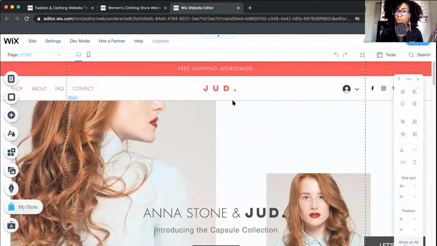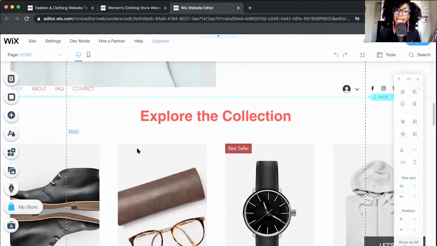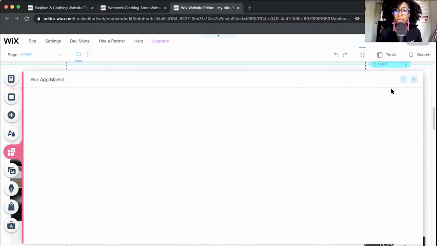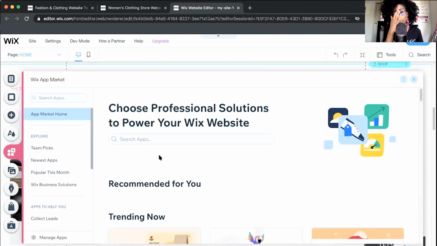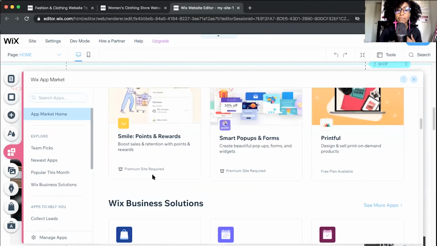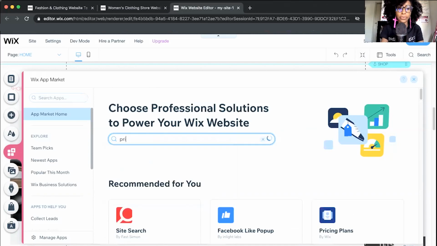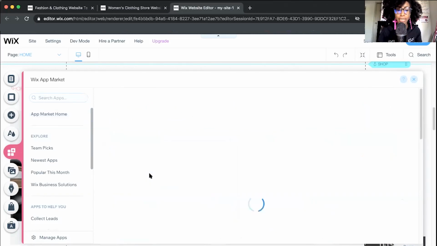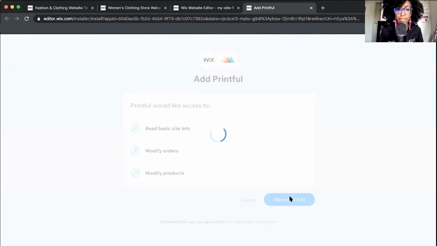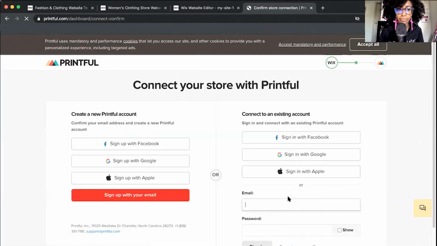All right. So what we want to do is go ahead and add our products. What's really cool is you can click over here and click add apps, and you can connect any one of the print-on-demand t-shirt businesses. You girls know I love Printful, I love Printify. So let me just search for Printful. And there it is. And then I can just click add to site. Bada bing, bada boom. I'm going to click allow and add.